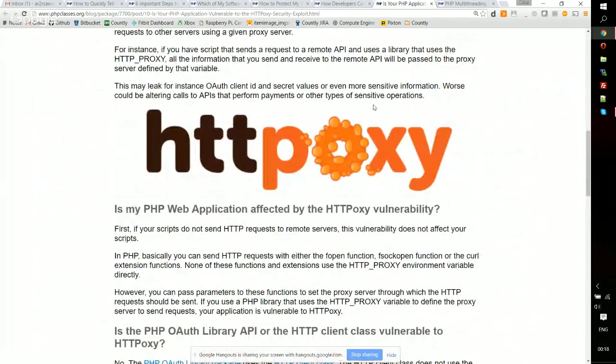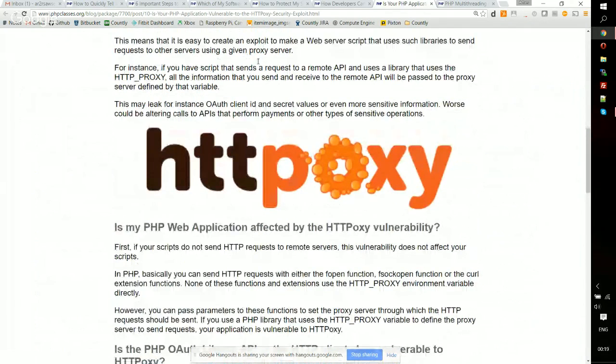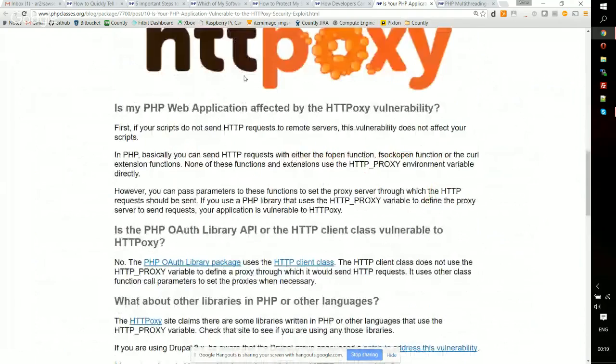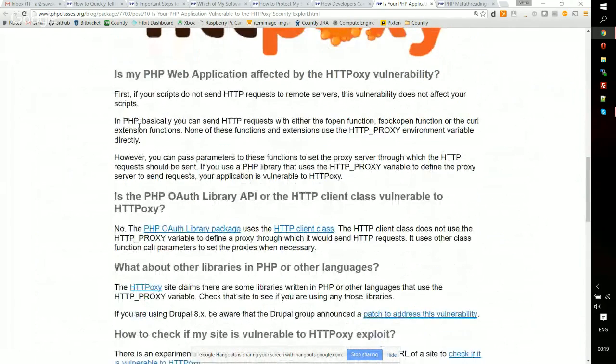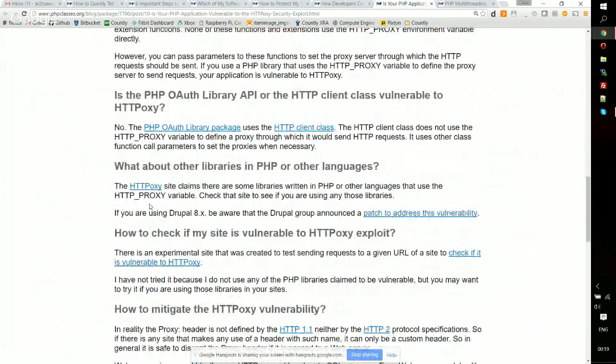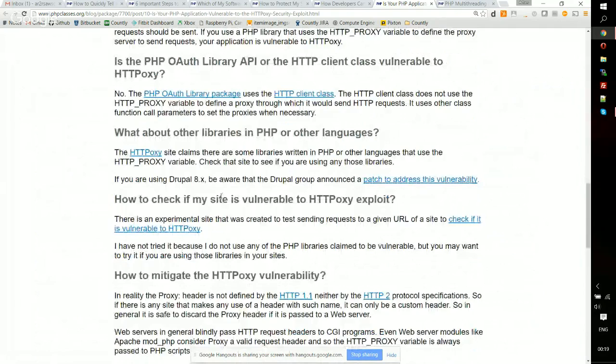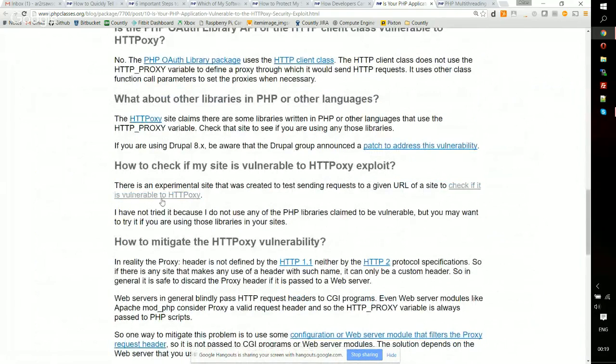This class describes it more, how exactly it works and which PHP web applications are affected. As I think there was an HTTPoxy site that claims that some common libraries and sites were affected, like Drupal with 8th version and stuff like that, and how to check if your site is vulnerable to the HTTPoxy exploit.